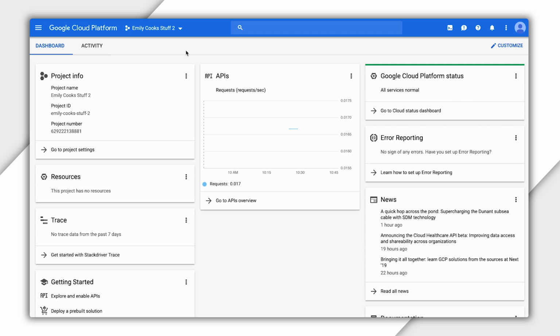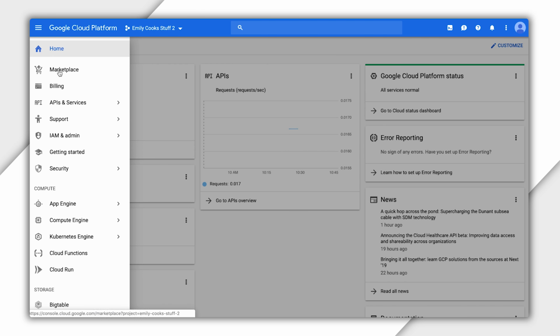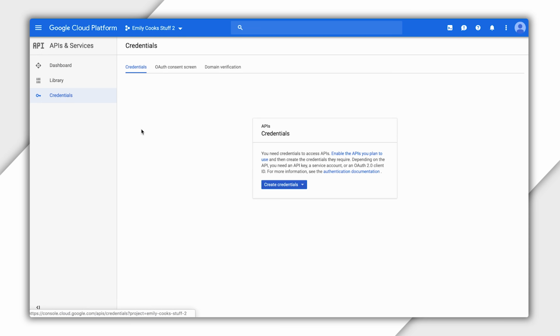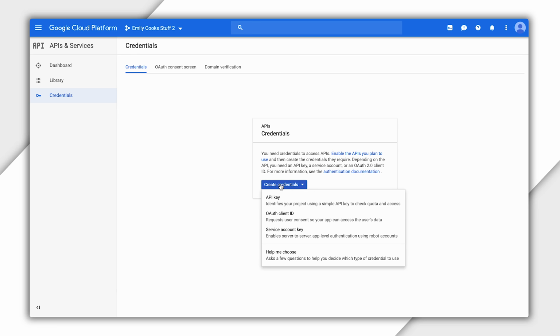Start by going to the Google Cloud Platform console. Make sure you've selected the project you want to generate or restrict an API key for. Select the Menu button on the top left corner of the page, hover over APIs and Services, and then select Credentials. Next, click the Create Credentials button and select API Key from the drop-down menu.